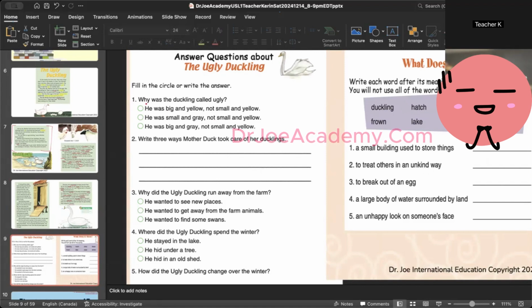So why was the duckling called ugly? He was big and yellow, not small and yellow. He was small and gray, not small and yellow. What do you think is the correct answer? He was big and gray, not small and yellow. He was C, big and gray, is that what you said? Okay. He was big and gray is the correct answer. Good job. Look at you go.